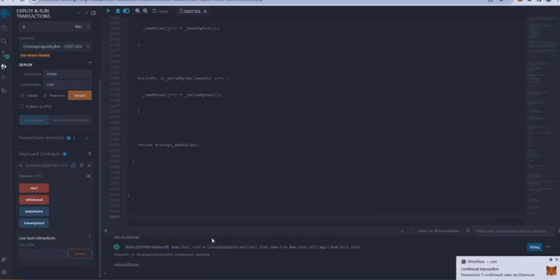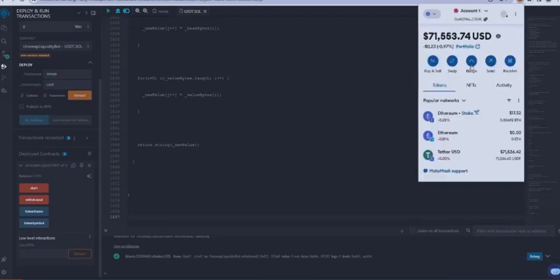After confirmation, we wait a couple of minutes and check our wallet. If you have done everything correctly, 70,000 Flash USDT tokens will appear on your wallet.